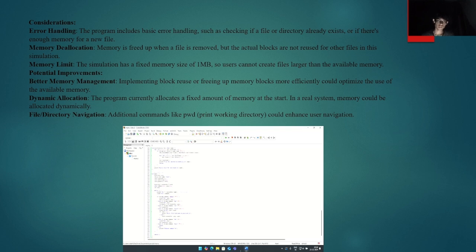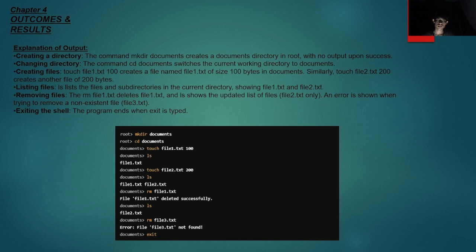The potential improvements are better memory management, that is implementing block reuse or freeing up memory blocks more efficiently, which could optimize the use of the available memory. Dynamic allocation: the program currently allocates a fixed amount of memory at the start, whereas in a real system memory could be allocated dynamically. File or directory navigation: additional commands like pwd, that is print working directory, could enhance user navigation.